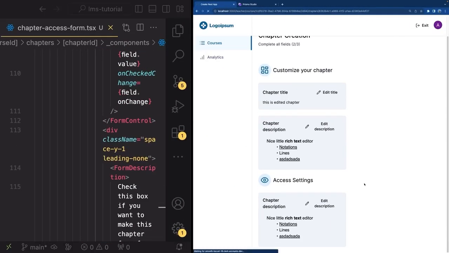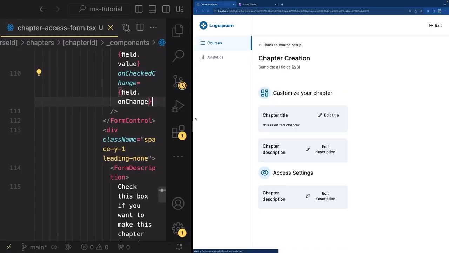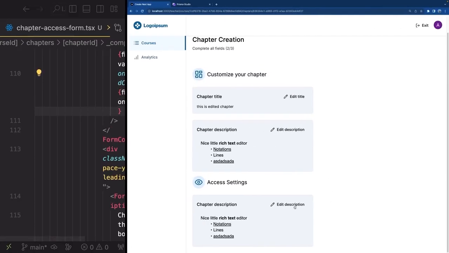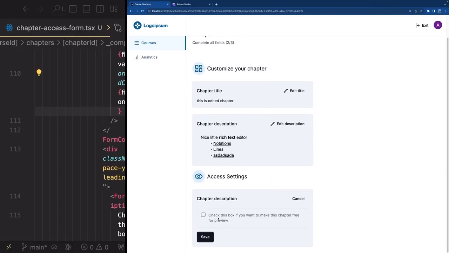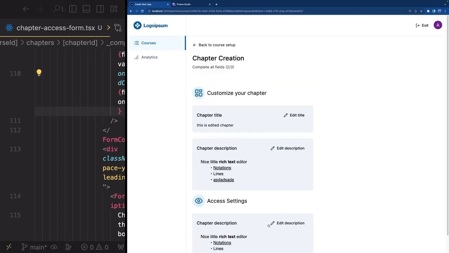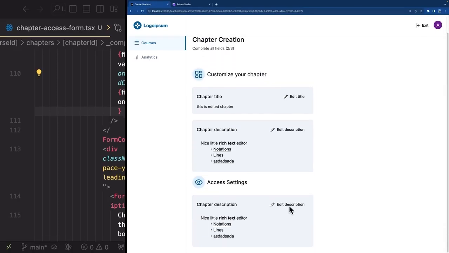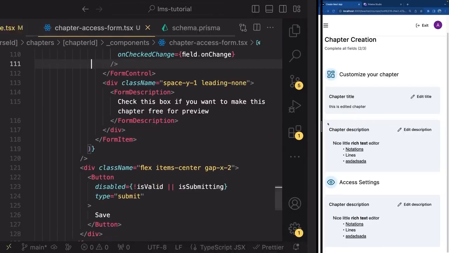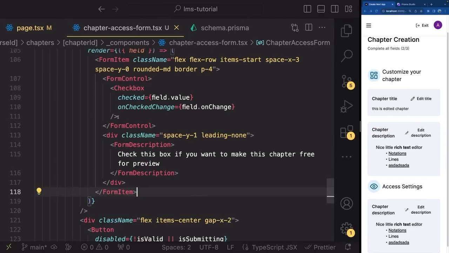So right now we're still rendering the description here. So yes, I forgot to change that, but let's just see if when I click on edit description here, there we go. It turns into a checkbox. So that's what we want. And now let's edit this. So it shows not chapter description, but access settings and stuff like that. So we fixed the form.